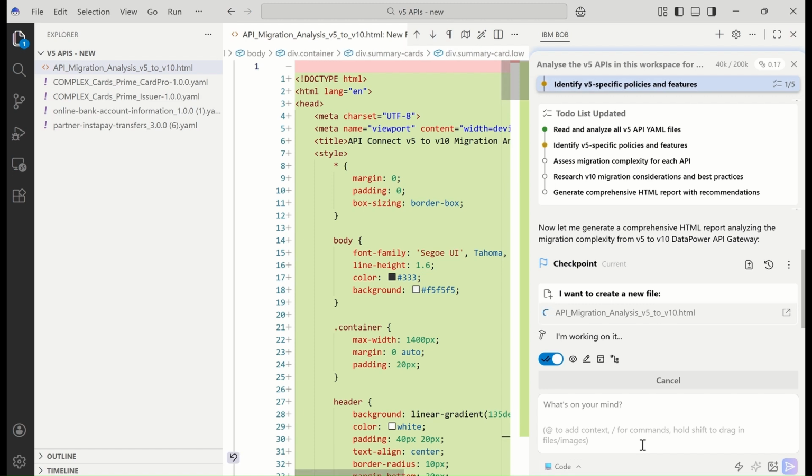So let us use Bob to take away some of these migration complexities by first assessing how easy or difficult it is to migrate existing V5 APIs, and what the possible recommendations and best practices are while we take these APIs to V10 DataPower API Gateway. Bob is going to generate a comprehensive report for this analysis, and we will use that analysis to define our next steps.